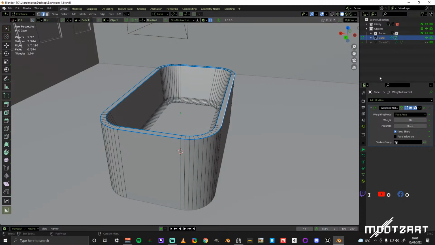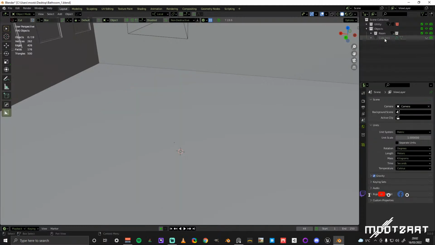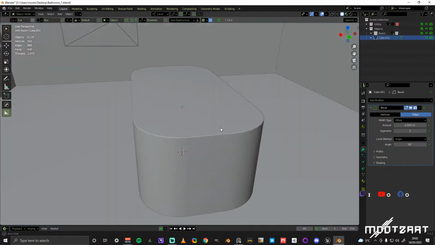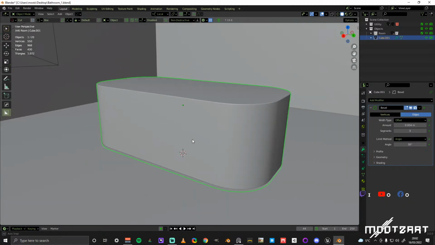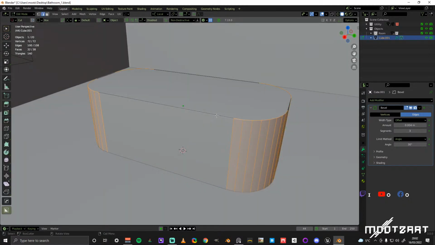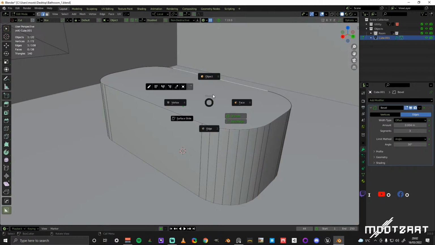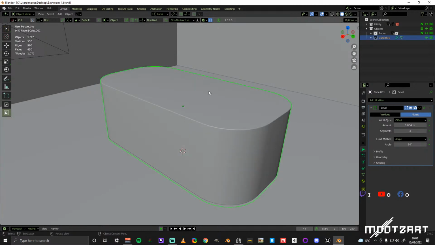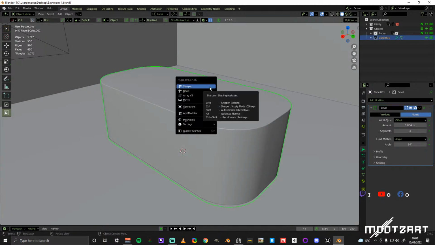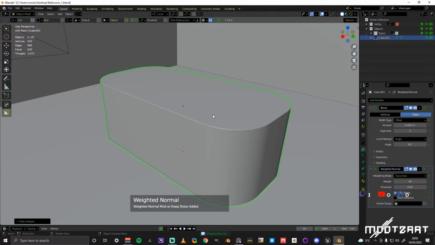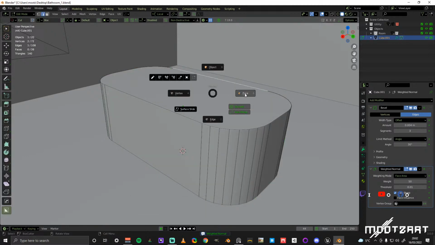Okay, I'm gonna delete this one. We've got pretty much back to the same thing. So don't apply sharps. That's what it was. Back to object mode. We've got bevel. I'm gonna put a weighted normal on just so it's there doing its thing.